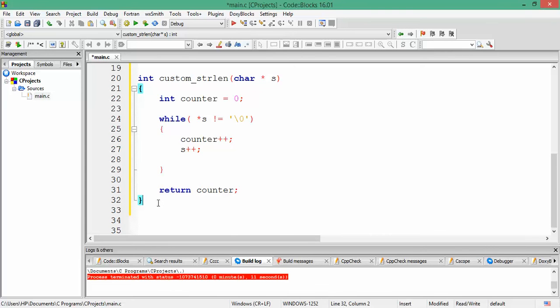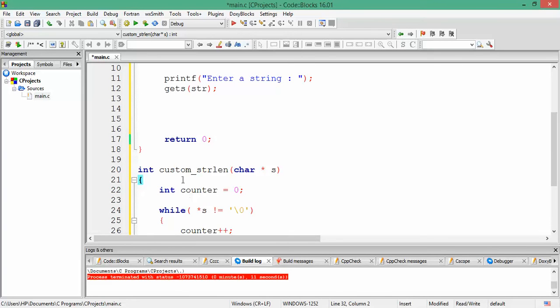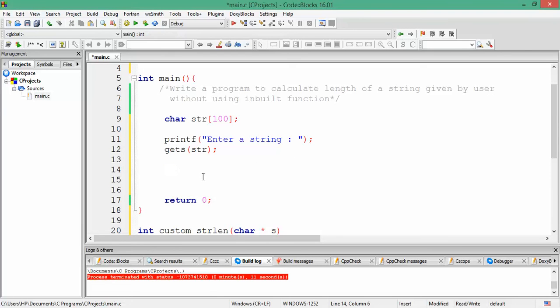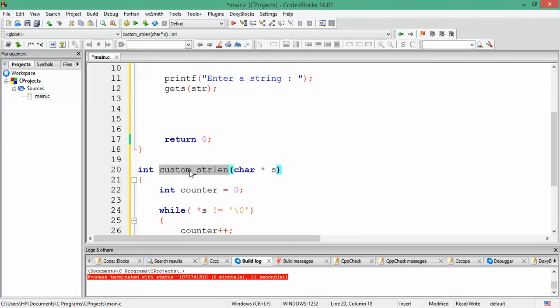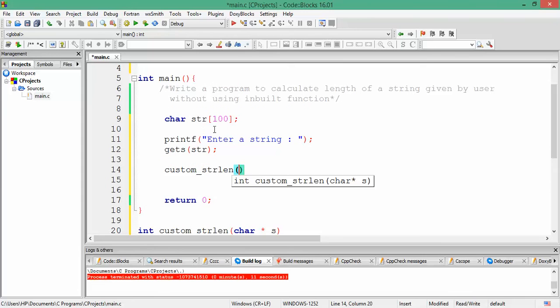Now after coming out of the loop we are going to return the counter to the caller. Now in the main function we are going to call this function, and in the function we are going to pass the address of the string, which is nothing but the name of the array that we have stored the string in.